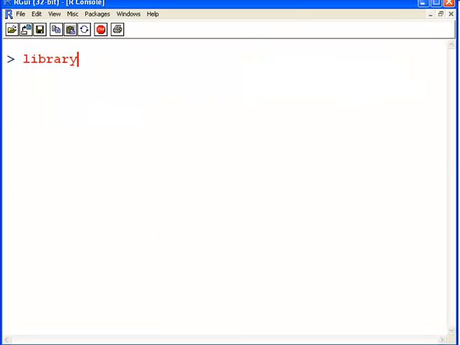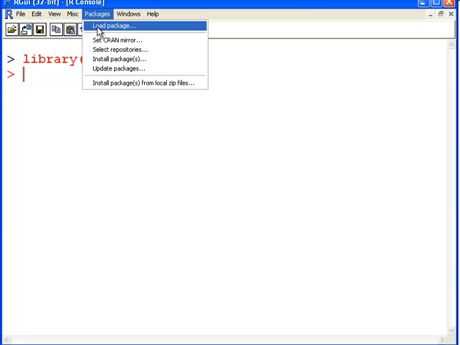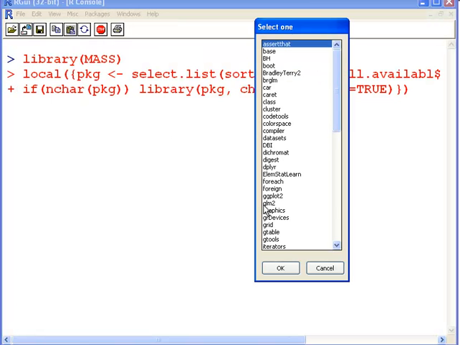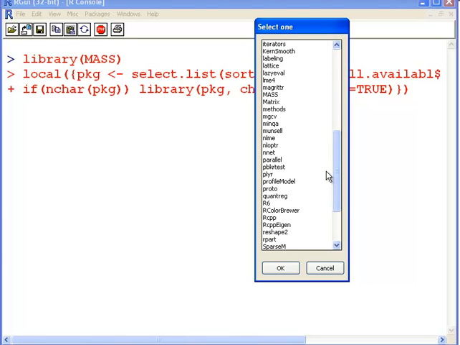So we just type in library(MASS). Good stuff, and it should be there. You can also go to this drop-down menu, choose Load Packages, and the menu will come up. If you search for it there, you'll get MASS. There it is. Okay, so cancel that.